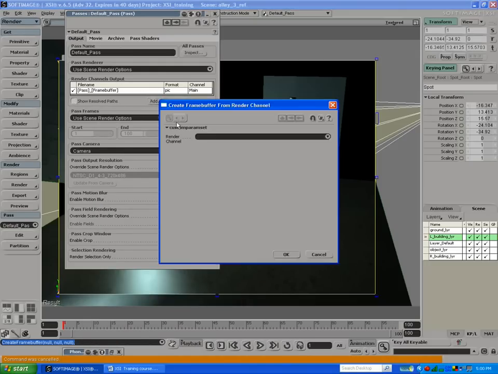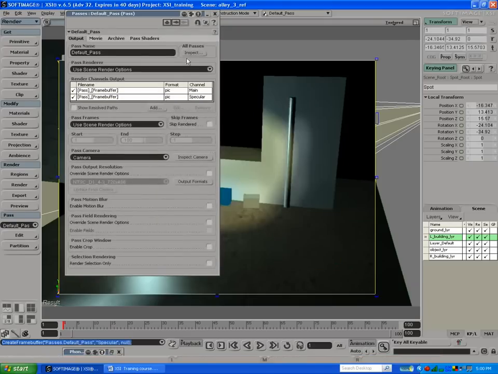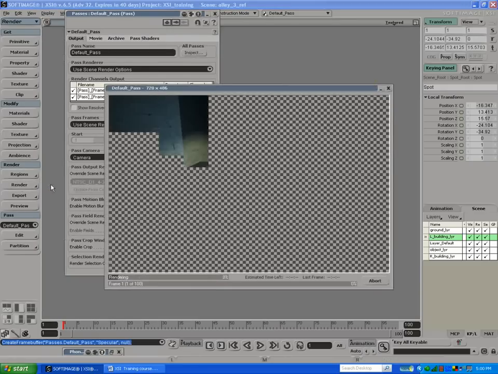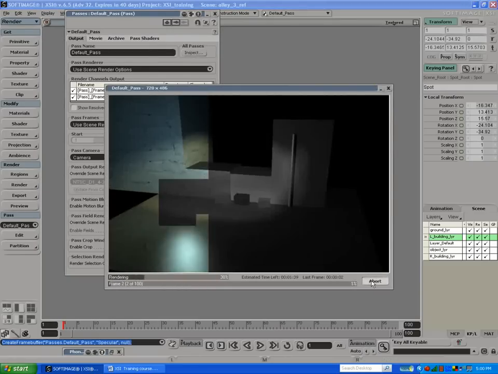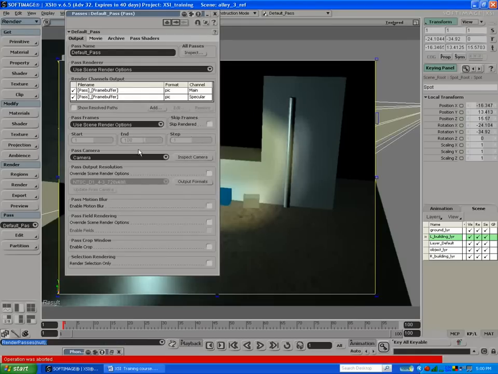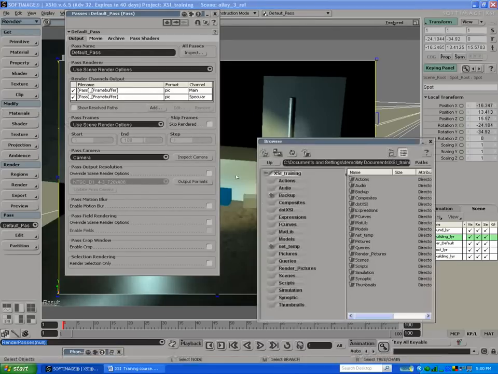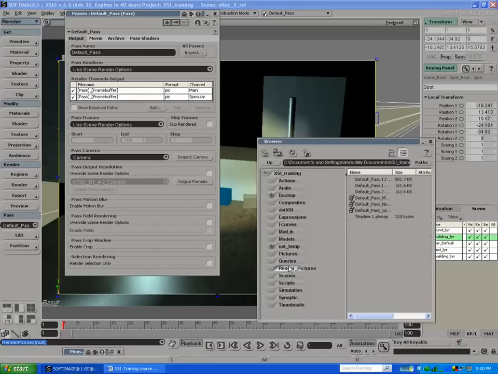if you add a channel, the channels will be in the same render. So if we did, for instance, a specular, when you render this, render current path, it's only going to render out one render per frame, but if we look in the renders pictures, it actually created the specular and the main.